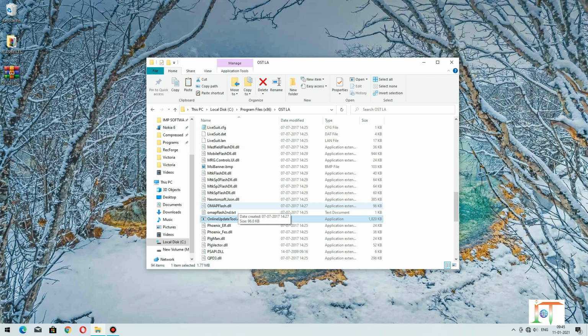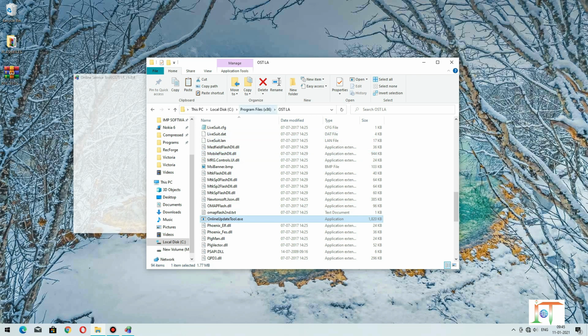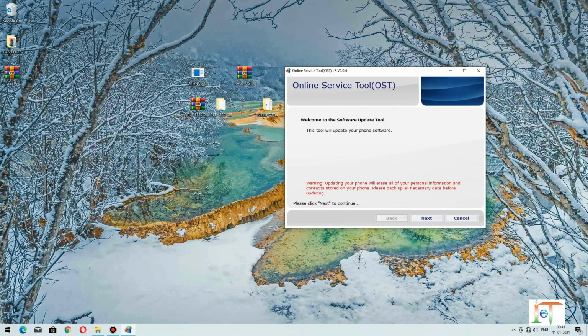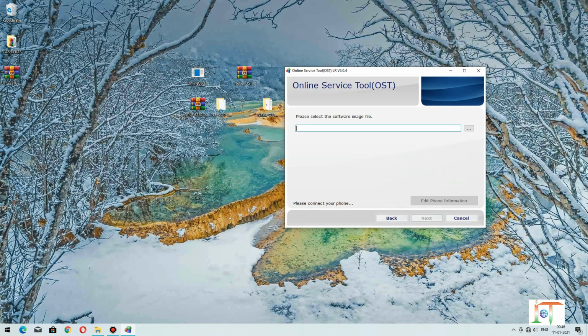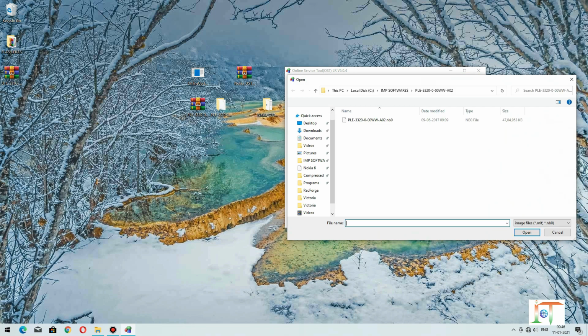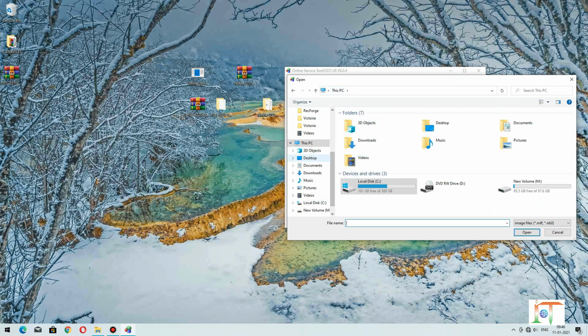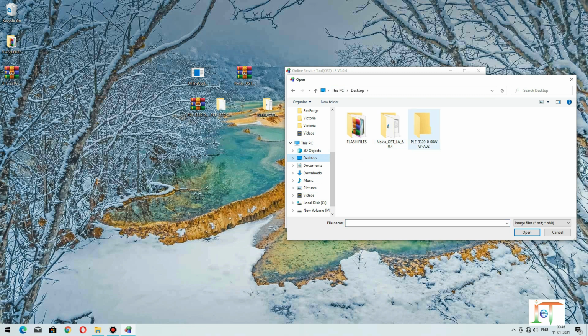Now you need to open the tool by double clicking on the online update tool.exe. So let me open the tool. You need to provide the permission also. Yes, the tool has now opened. Now click next and load the firmware file. Select the three dots and go to the destination where you have extracted the firmware file. So I have extracted in desktop, and here it is.